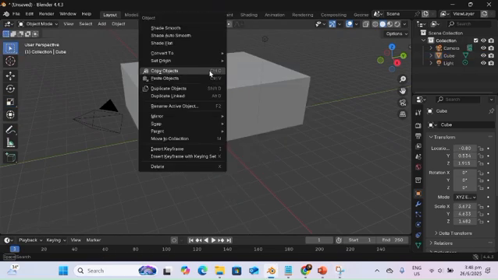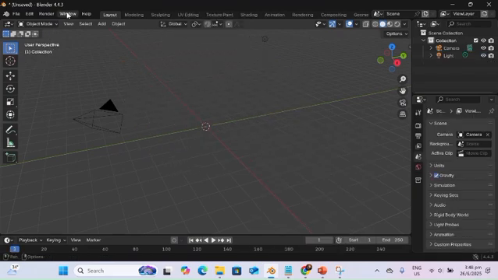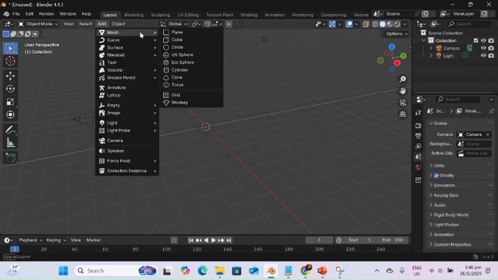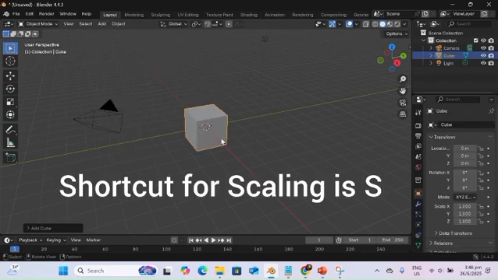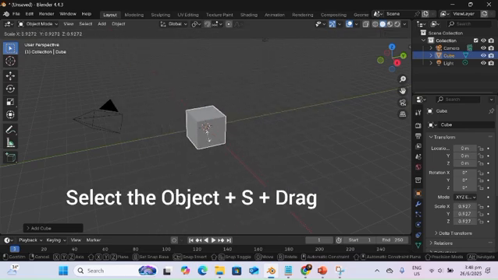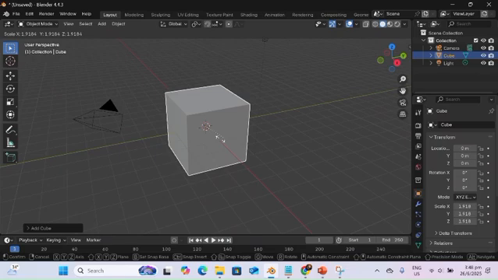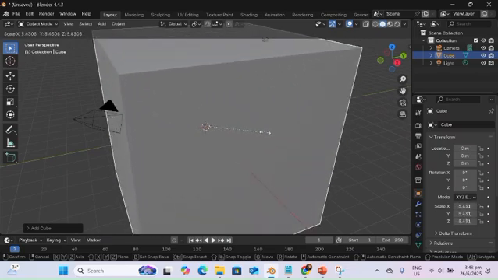Now, let us see how we can scale the object using a shortcut. The shortcut for scaling an object is S. To scale the object, first select it, and then press S on your keyboard. You will see the object scaling as you move the mouse cursor. However, this scaling will be random and without control.